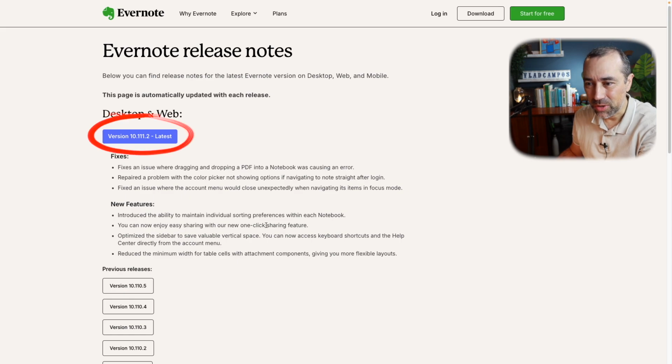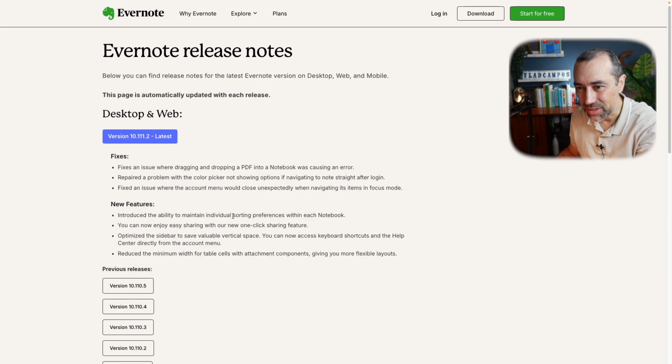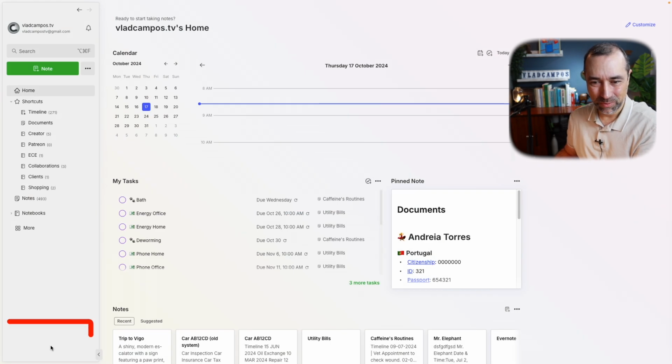Here we go again. We'll take a look at some of these features here, but what I'm really interested in is this one here, sorting preferences within each notebook. Okay, let's start from this part here.